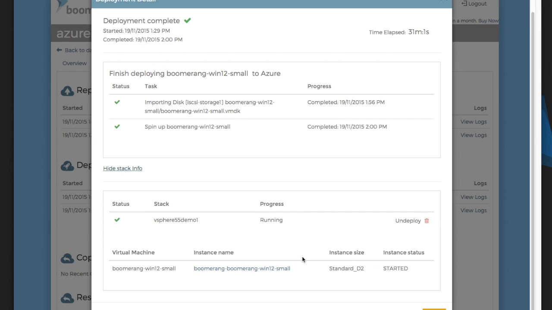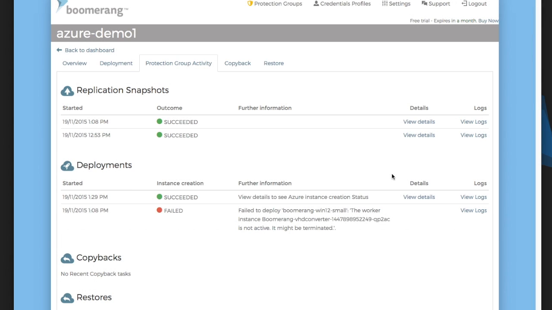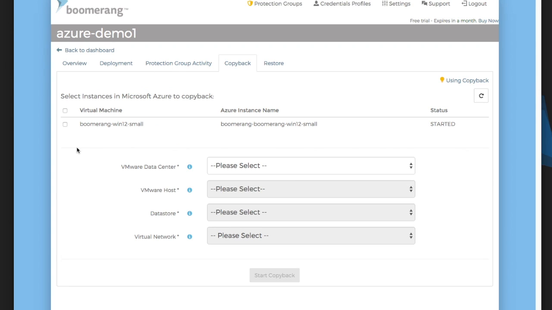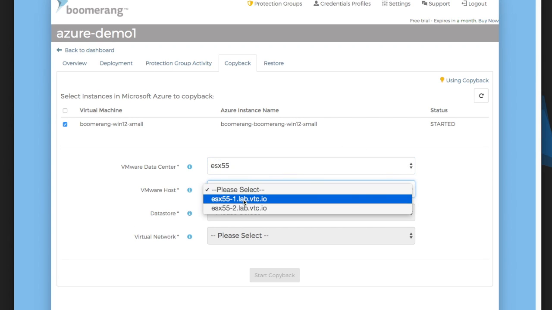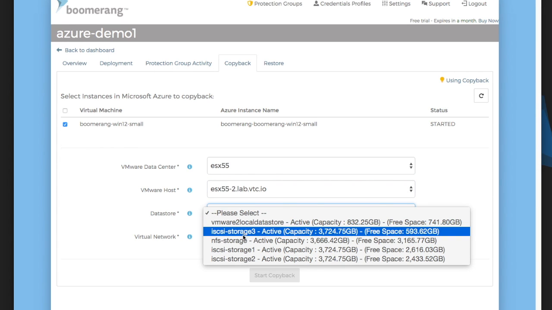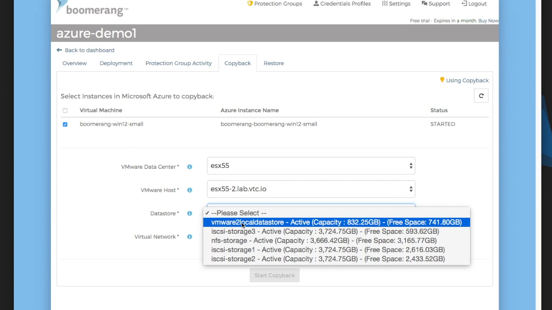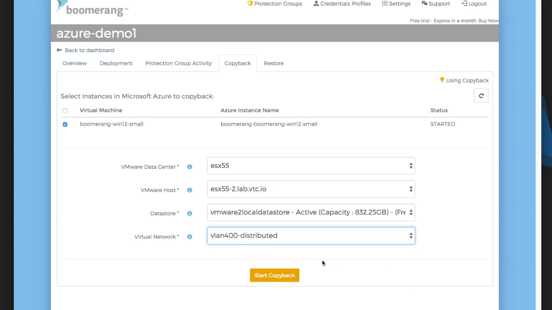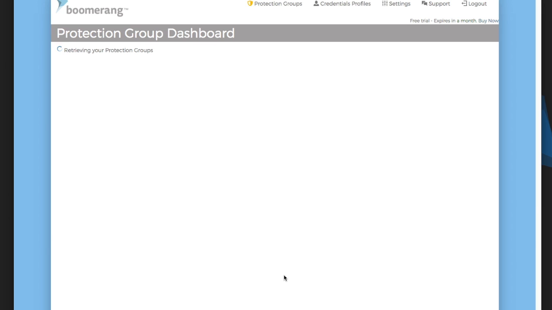Okay, so we have deployed our protection group, and I'm just going to go through and start a copyback. Now, to do a copyback, we pick our running instances out of Azure, and I'm going to choose my local VMware data center to bring it back to my host, and particular data store for the disk, and then finally the network. And what this is going to do, start copyback.